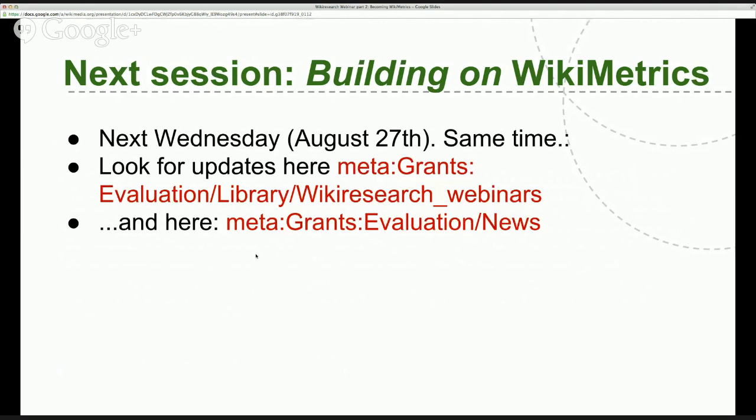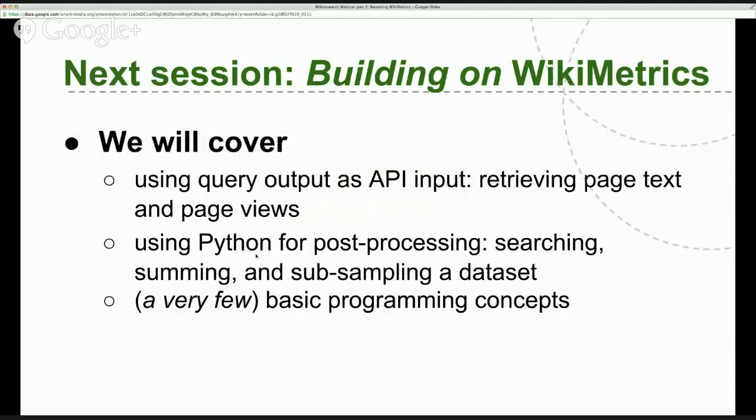And in that session, we will be building on Wikimetrics in the sense that Wikimetrics give you, just like Quarry, output in terms of a table on a web page or in terms of a file, like a CSV file, that you download and then you play with. What we're going to do next time is take some of that output and match up the information that you can get from the databases with other cool stuff that you can get through APIs.